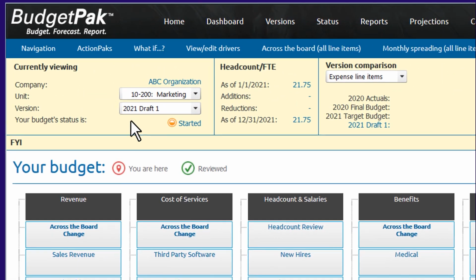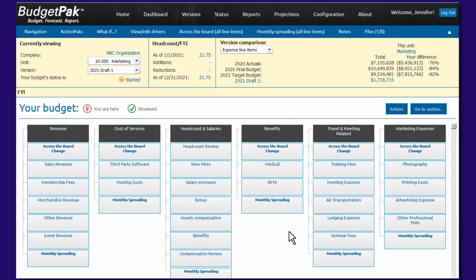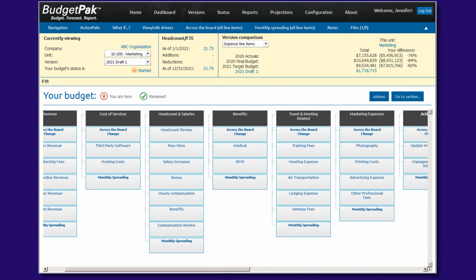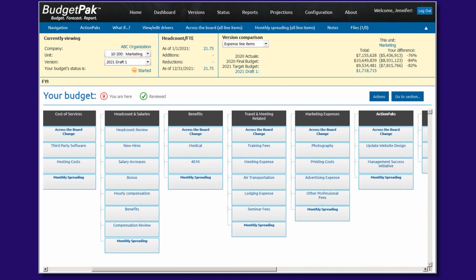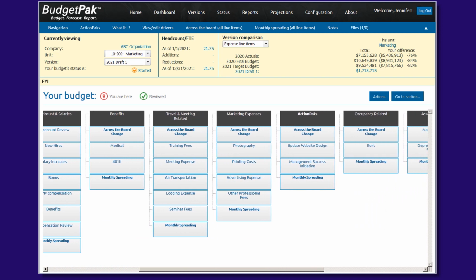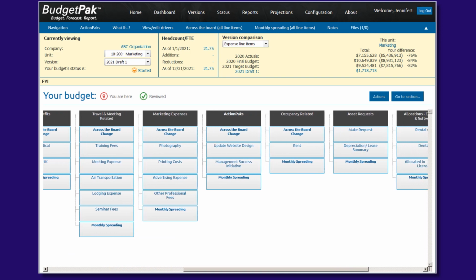The watch box shows we've just started. When we are finished, this status will change to complete. Head count data is also here, and on the right is a real-time view of data changes based on what you are doing in the budget. The main part of the screen contains a series of logically grouped accounts. Finance determines what these accounts should be named and how they should be grouped during implementation, and our client services team builds it out for you.